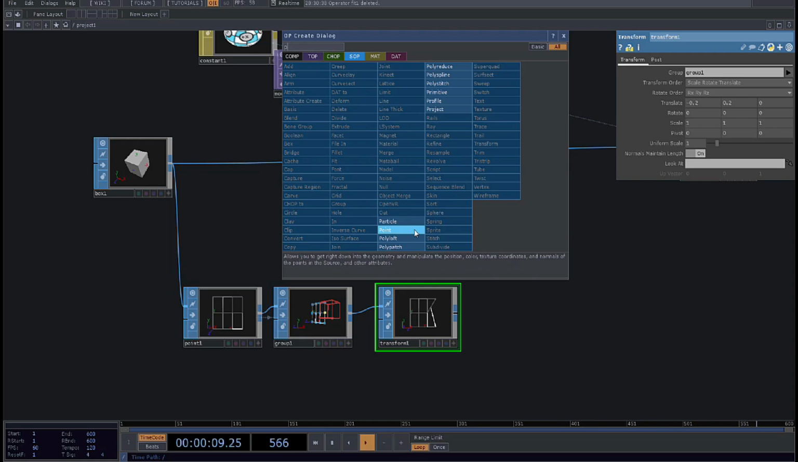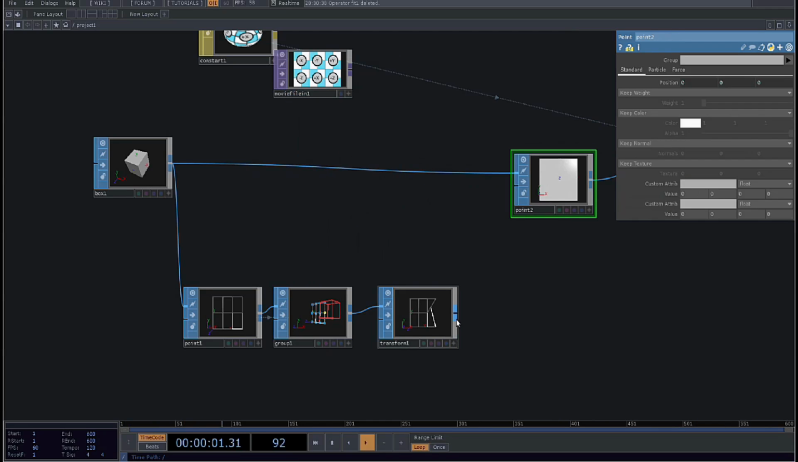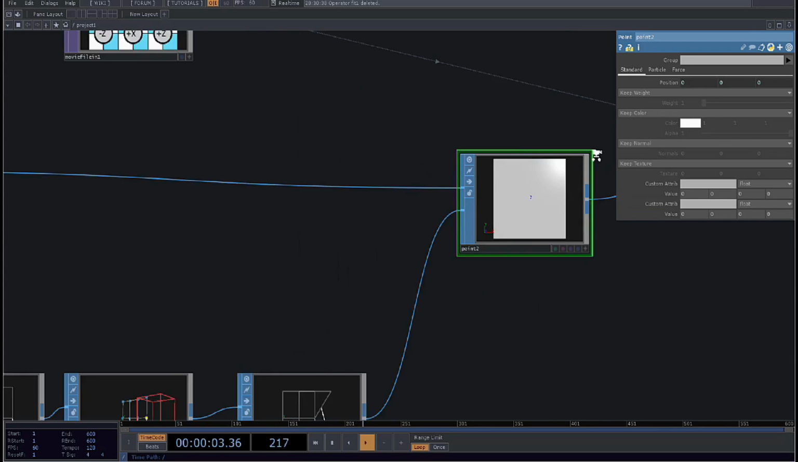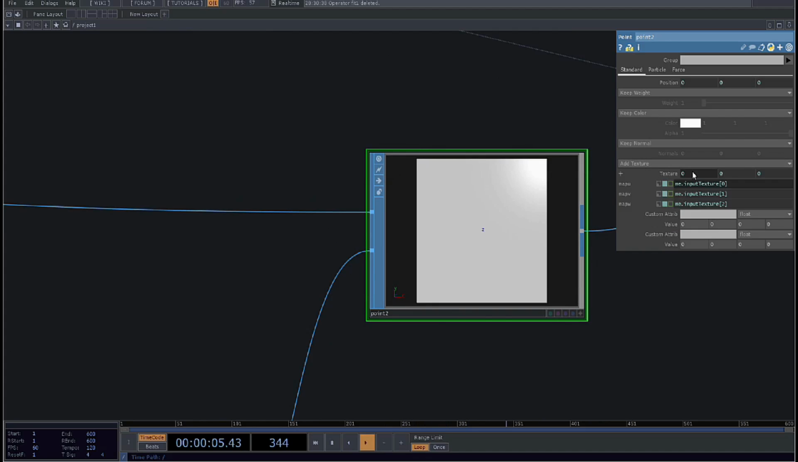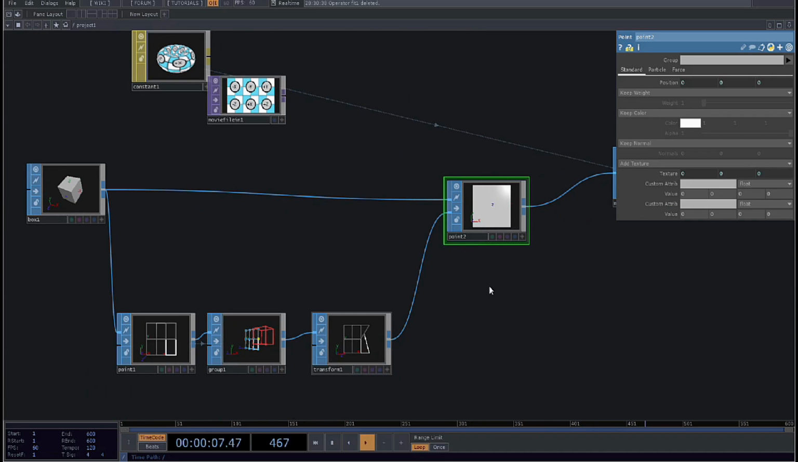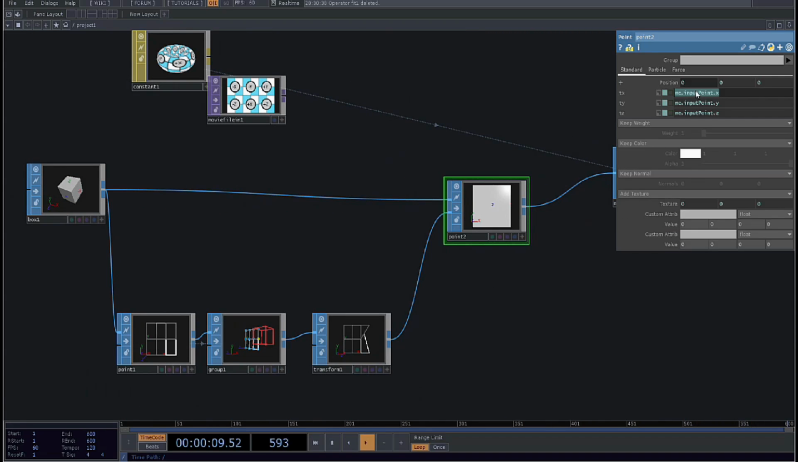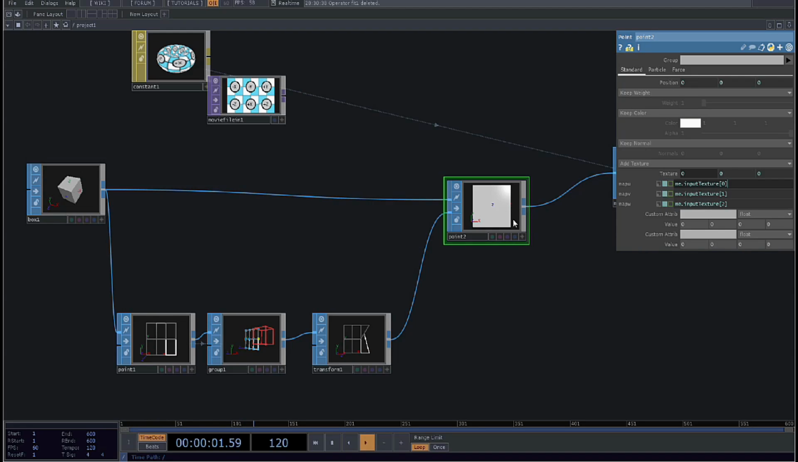another Point SOP to take texture, and the texture is going to be the point position of the second input, which is our UV map. So we're going to say input point X, Y and Z, and that's not input point X, Y and Z, it's input point 2, because this is the second input.